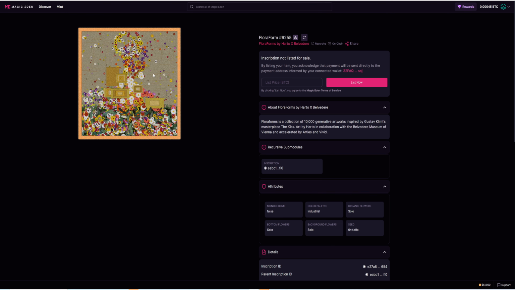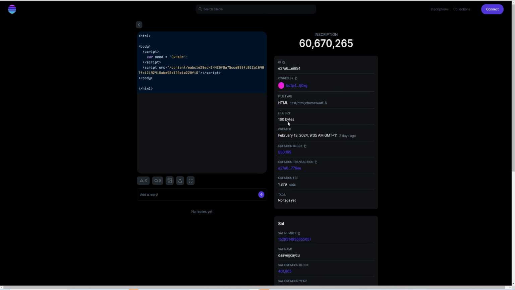I think the inscription itself being so small, so light, but then lending itself on other inscriptions that have already been created, is a very efficient way to do things. It's cost effective. It doesn't clutter up the network. It's beautiful. I mean, you look at this thing. I downloaded it and it was 15 megs, but then the actual code is 160 bytes. So I think this mint was a great success. Big congratulations to Harto and the team.